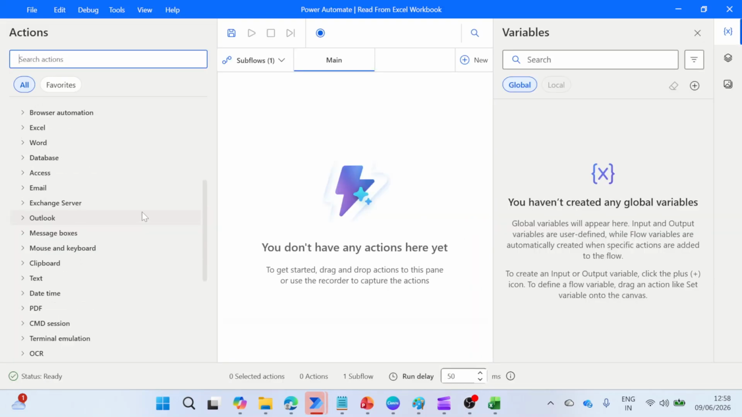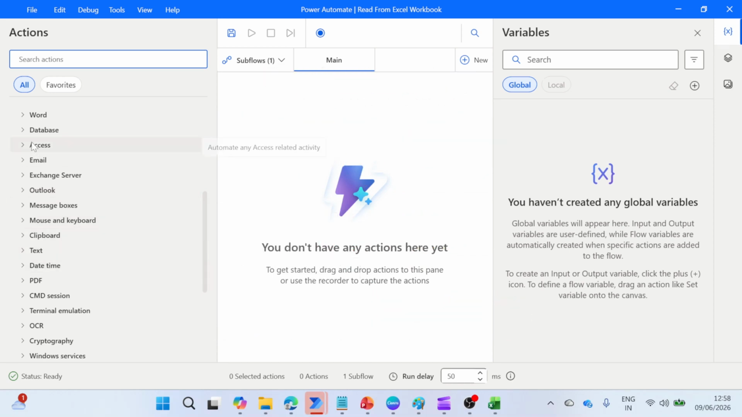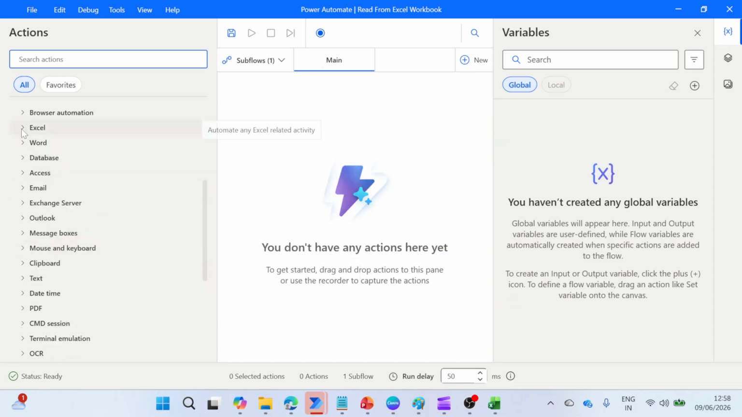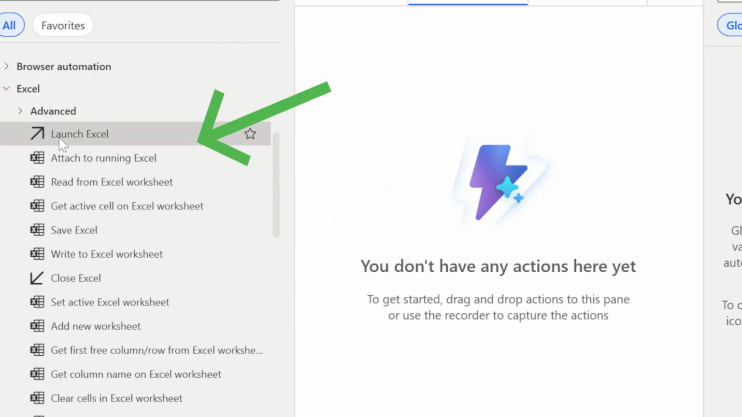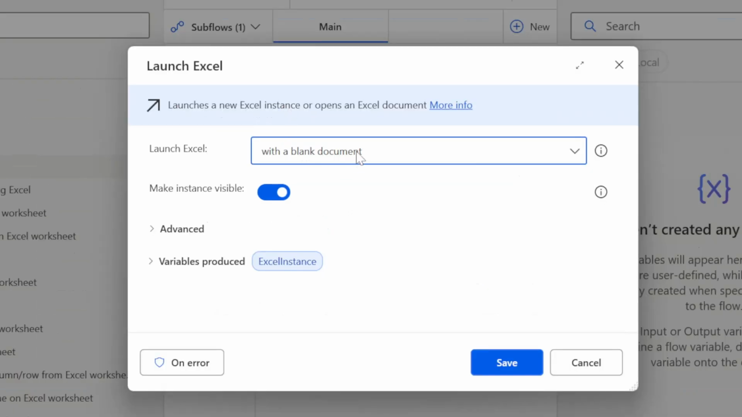The first thing we need to do is launch Excel. So I'm going to the Excel action group, and in that I have Launch Excel. Then you have an option whether you want to launch Excel with a blank document or open an existing document. I want to open the following document.